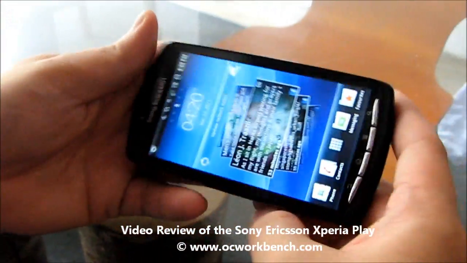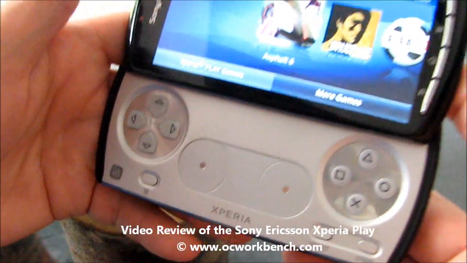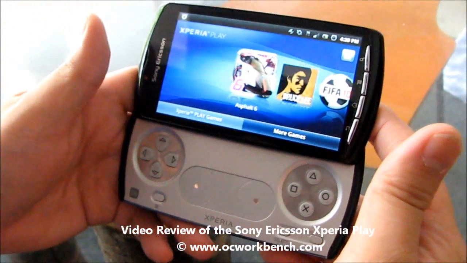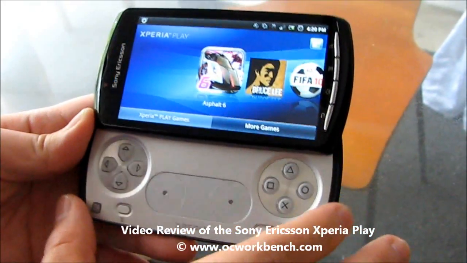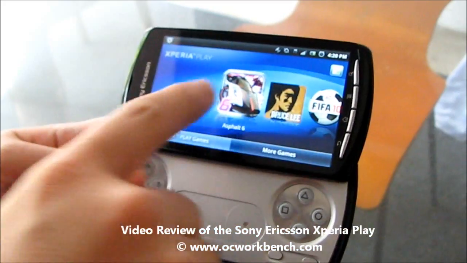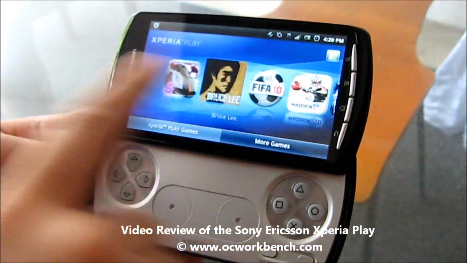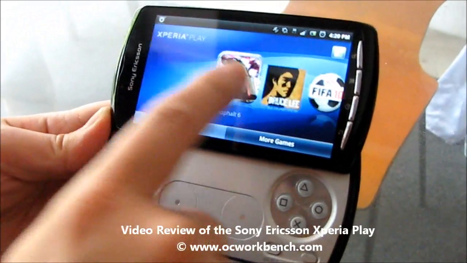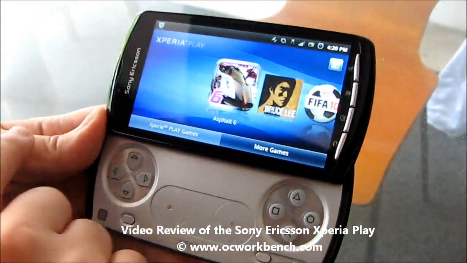Turn it over, flip it up, slide out the keypad, and it automatically launches the XPERIA Play launcher. We designed it in a way that once you slide out the gamepad, you're raring to play games, and it lets you select from the list of games I have here. So these are pre-installed games? These are pre-installed games. Of course, Asphalt 6 is something I installed separately for this. It's not in the pre-installed list that I shared earlier.